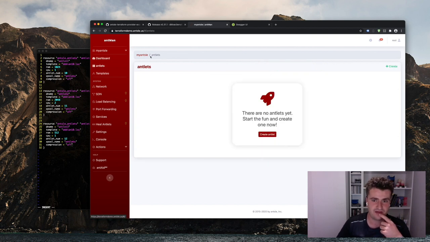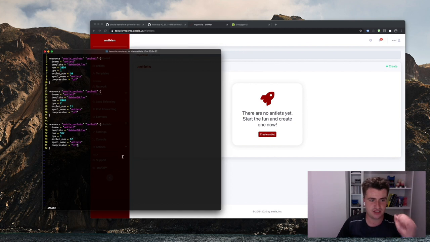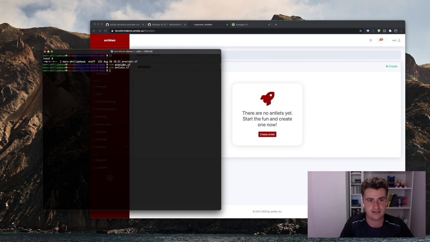Okay, for now let's go back into the antlet section here. Quit out of that, save and quit. And now let's initialize our project. So for that, I'm going to run terraform init. Oh, I missed an a there. Terraform init.